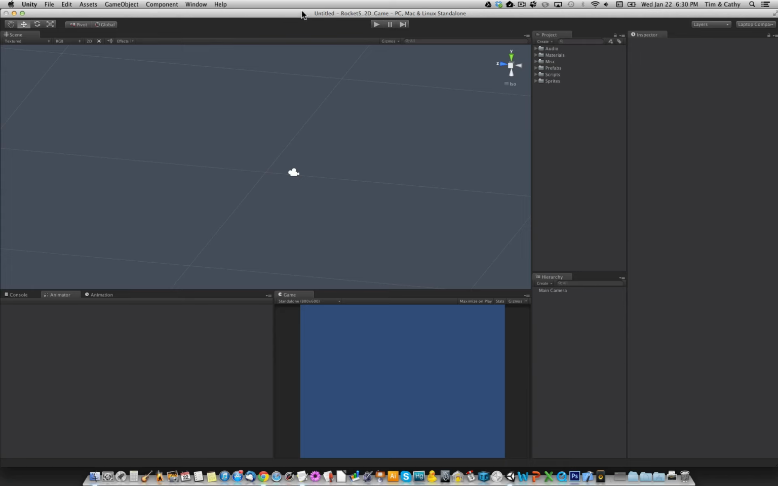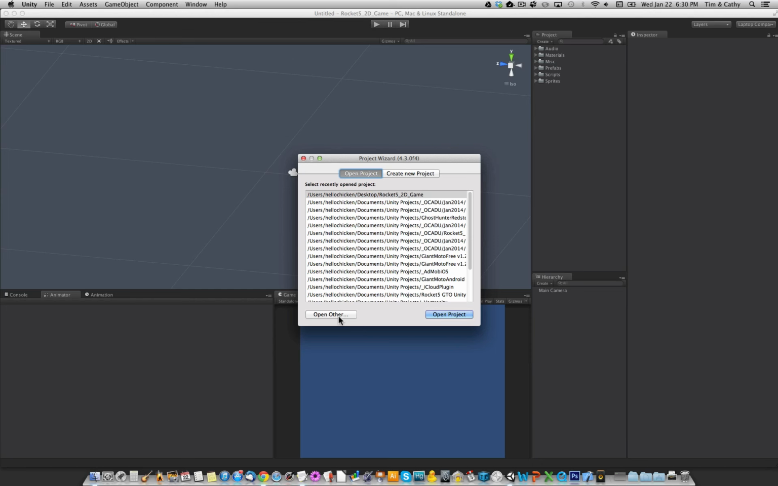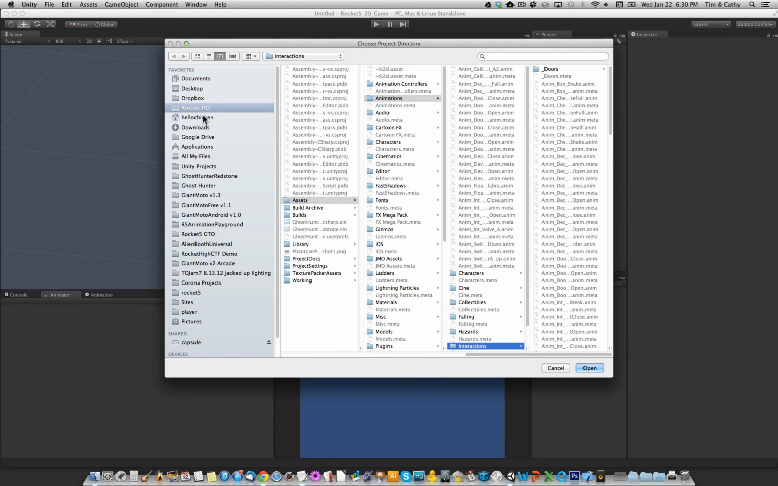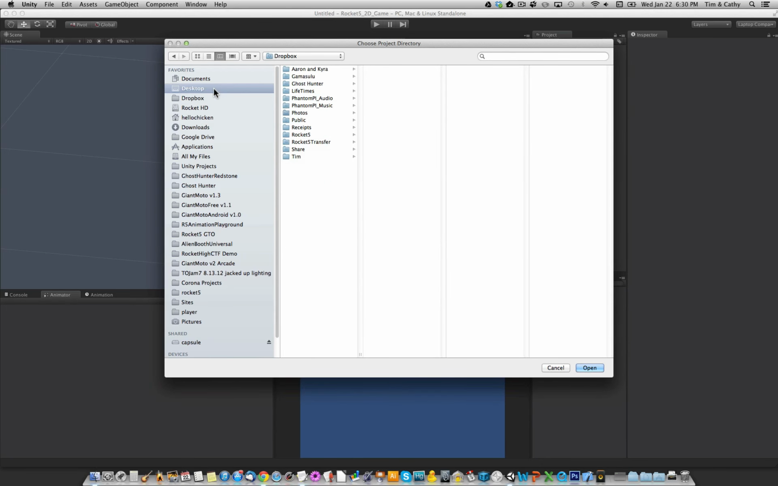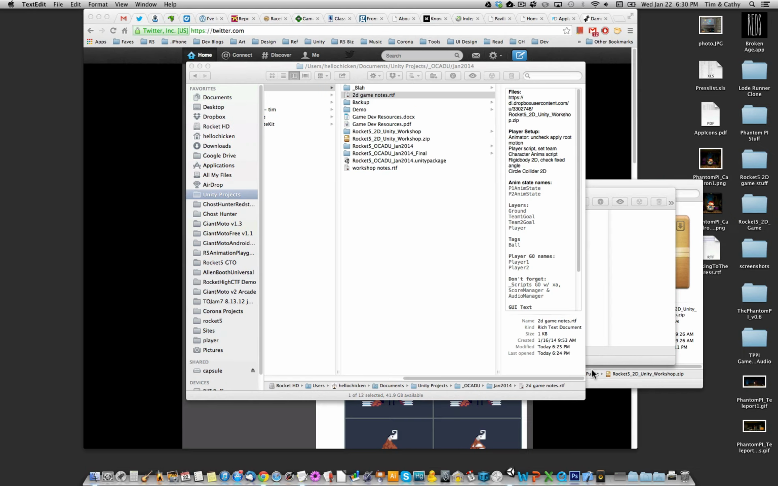Alright, the first thing you want to do is download the project files from our website. The link should be down below this video. And then you go to File, Open Project, and Open Other, and you're going to browse to the location on your computer where you put those. I put mine on the desktop, Rocket 5 2D game, and then click Open.